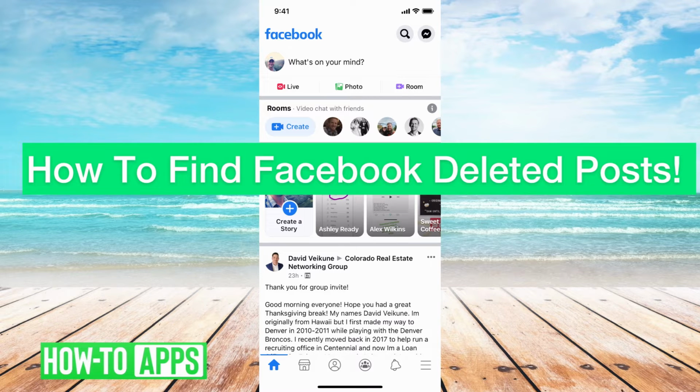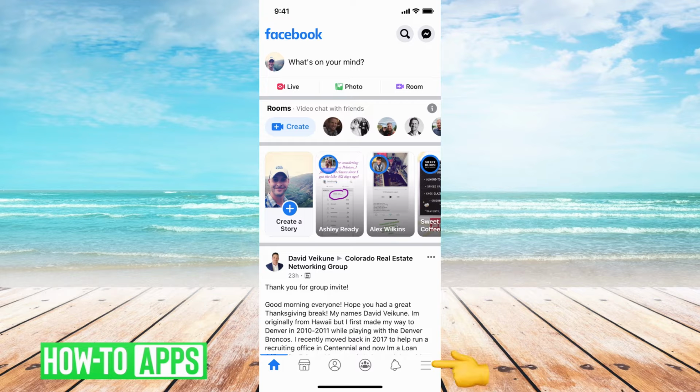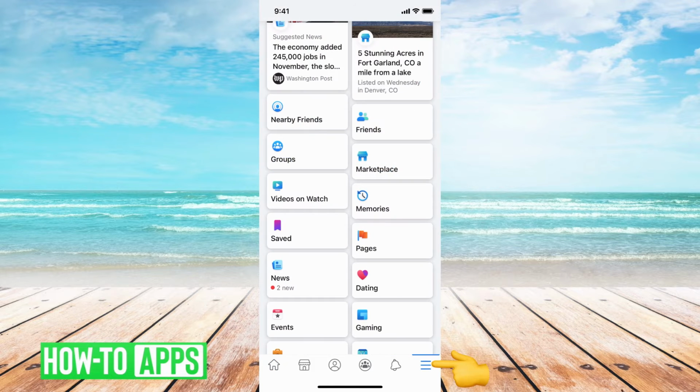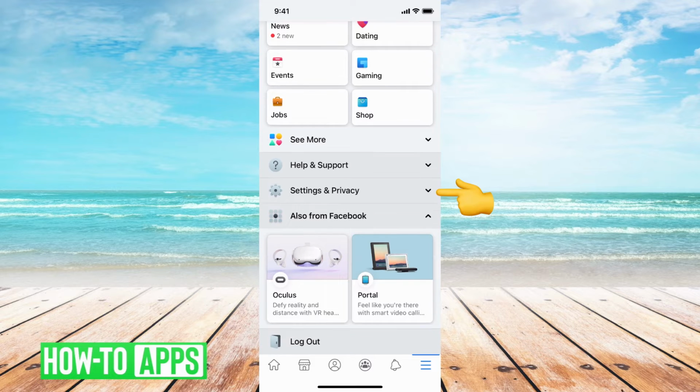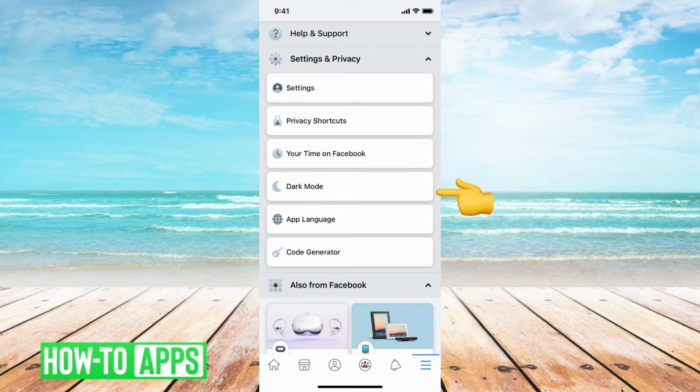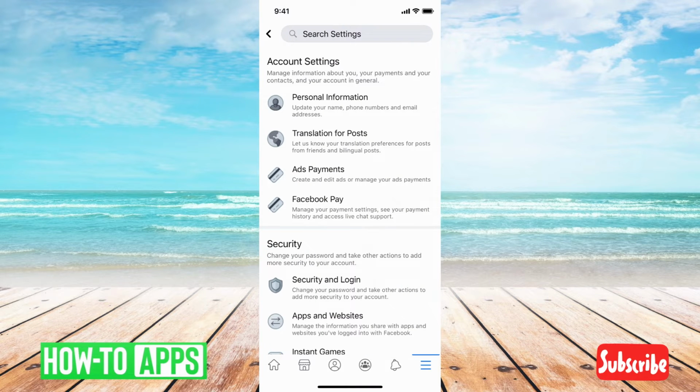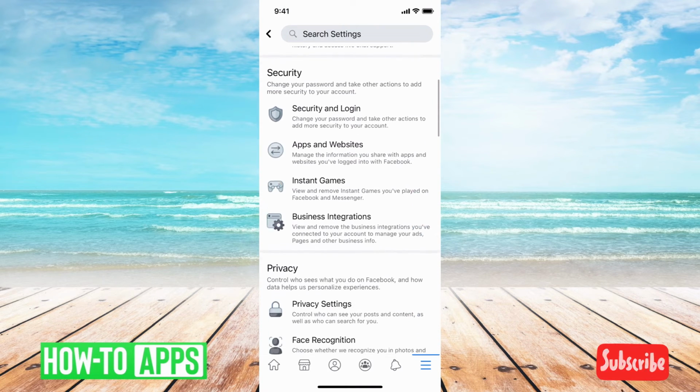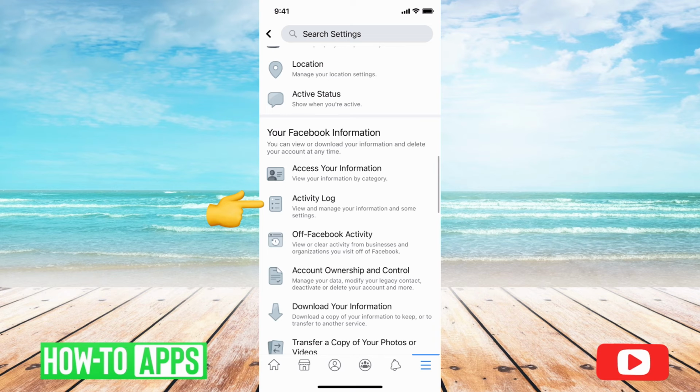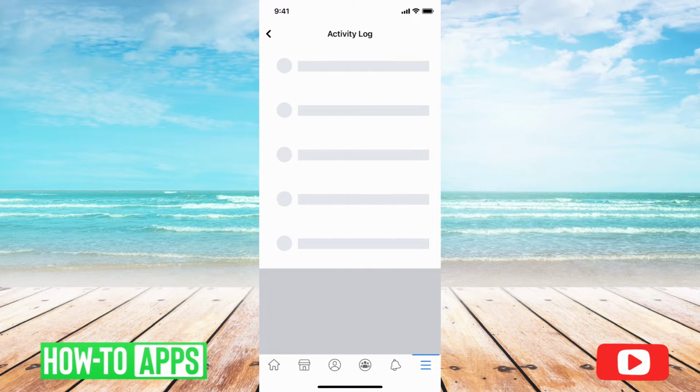I have Facebook open here. I can tap on the three lines at the bottom right here, and then you can go through and scroll down. You'll see settings and privacy. We'll just want to open that up, and then we can tap on settings from here, and then we'll want to scroll down until we find activity log. So right under your Facebook information, you can see activity log here.